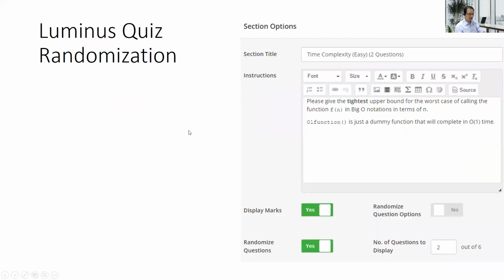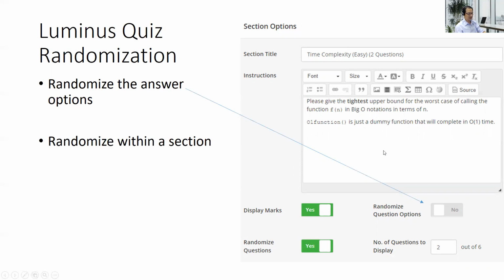We go to the second part, randomization. I think Luminus provides two types of randomization. One is randomizing the answers, in which, if it's multiple choice, you can randomize the choices of A, B, C, D, E. The other one is you can randomize within a section. For example, you can change the order, and you can also change the number of questions.